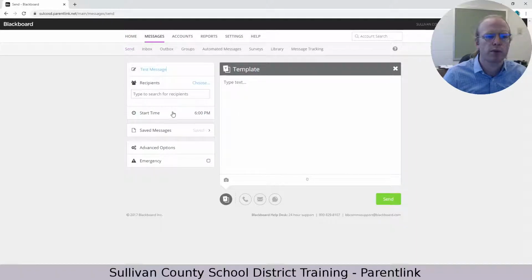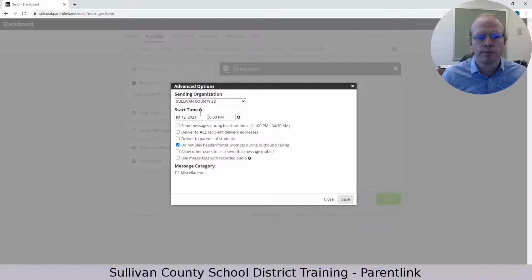So once you've typed in a subject, made some selections for recipients, you have the option of when the message should go out. So we can create this message in the morning and schedule it to go out at night. When you click on this button here, you get several different options. So you can change the time. You can choose to send it during the blackout period, which we covered earlier.